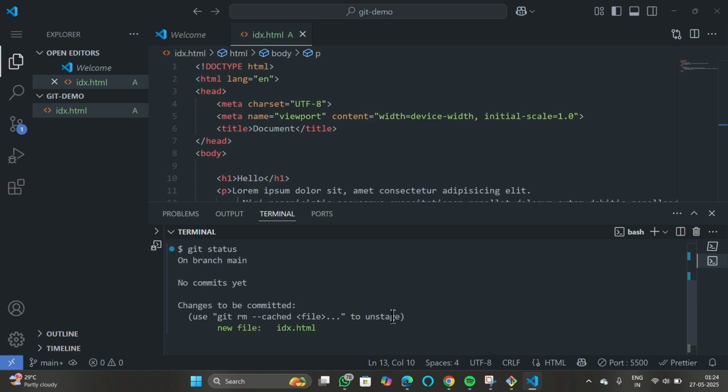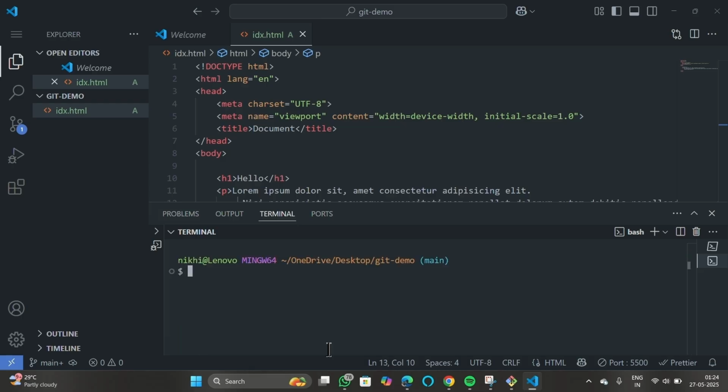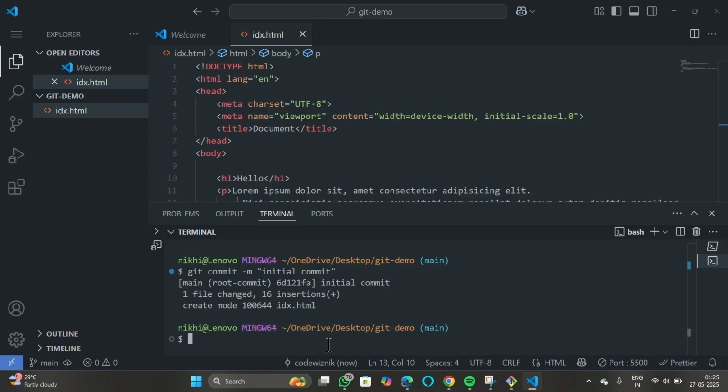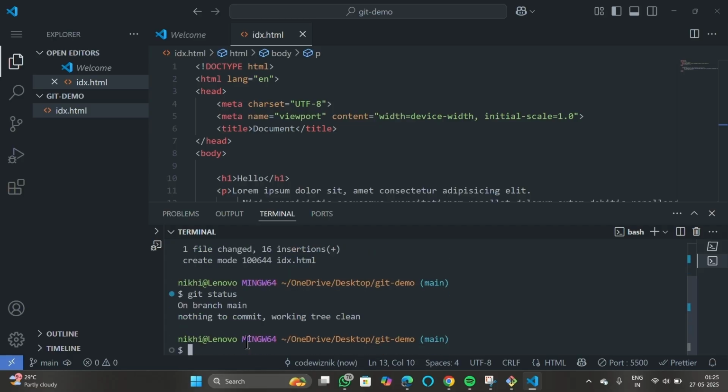Type clear to clean the terminal. Then type git commit -m. If it's your first file without any changes, type initial commit inside double quotes and press enter. This commits the staged file with a message. Check git status again. It should say nothing to commit, which means the file has been committed. Then clear the terminal.